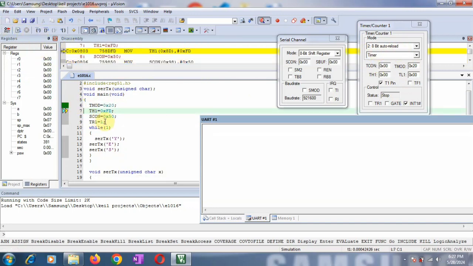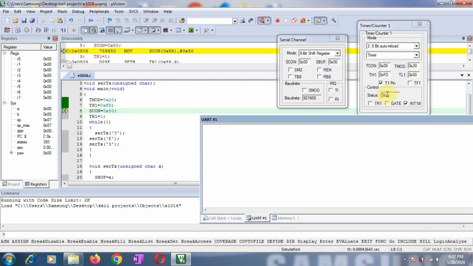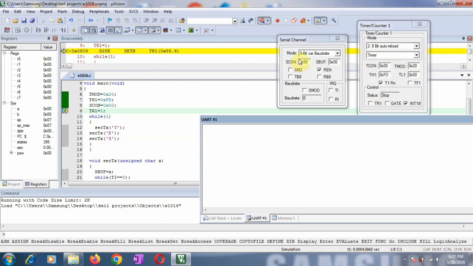So when you execute the instruction, it will be changed to mode 2, that is an 8-bit auto reload mode. Now the TH1 value will get loaded. So see here, TH1 will be loaded with 0xFD, and SCON will now be loaded with 50.